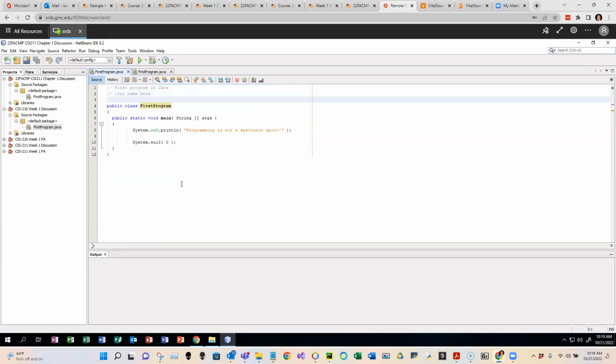And then, all right, what is all this stuff down below? So every program in Java, since it is an object-oriented language, you do have to declare a class. In this case, this particular program is declaring a class called first program. And as long as it's a public class, then Java is happy.